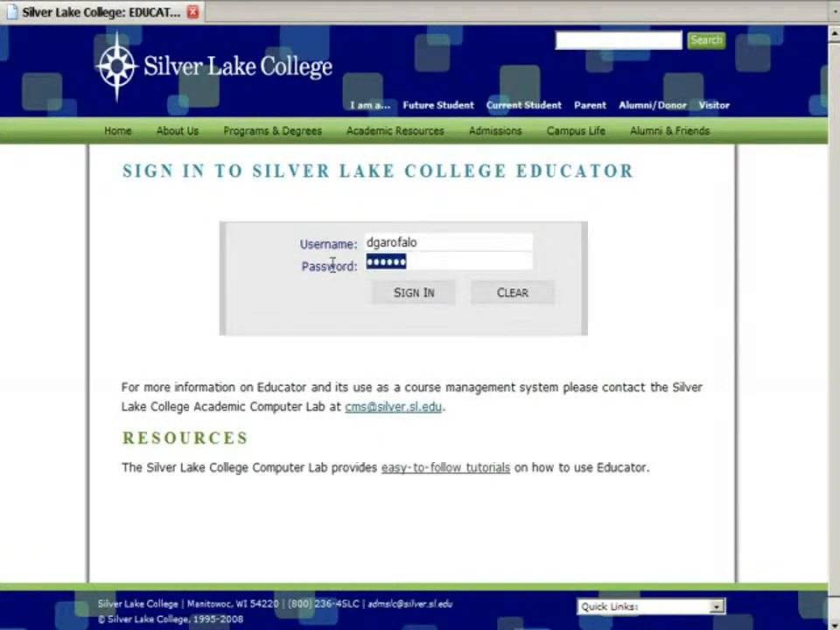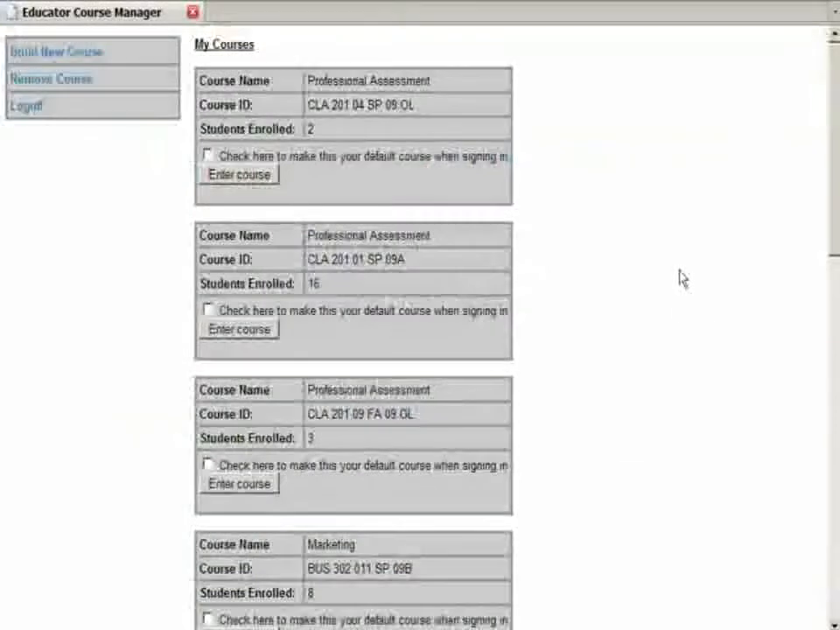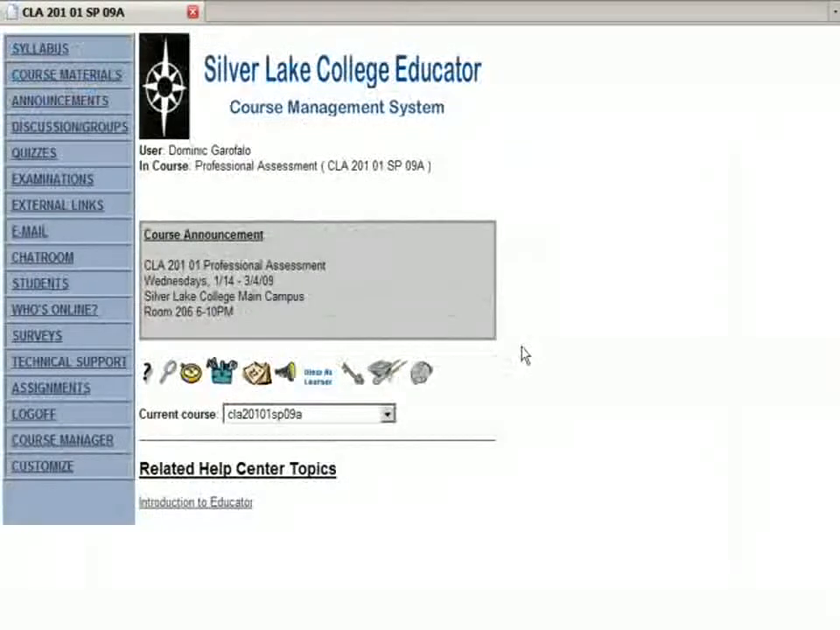We'll log into our course. And from the Course Manager window, we'll enter the course that we want to work in. I'm just picking a course from my workload that I'm currently involved in right now, and as you can see, it takes me to the course announcement window, main page of my course here, and I've got one course announcement in there right now. Simple course announcement explaining the name of the course, the day it meets, the room, etc.